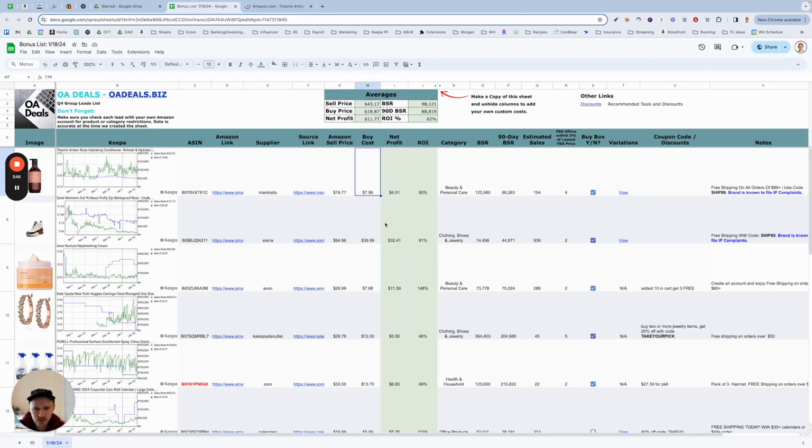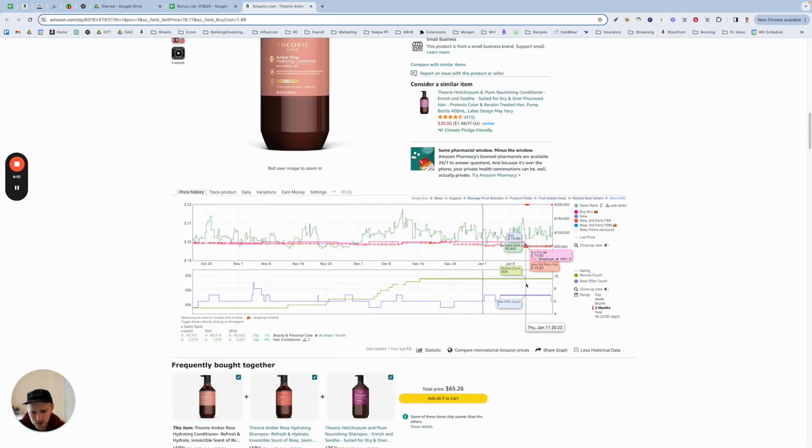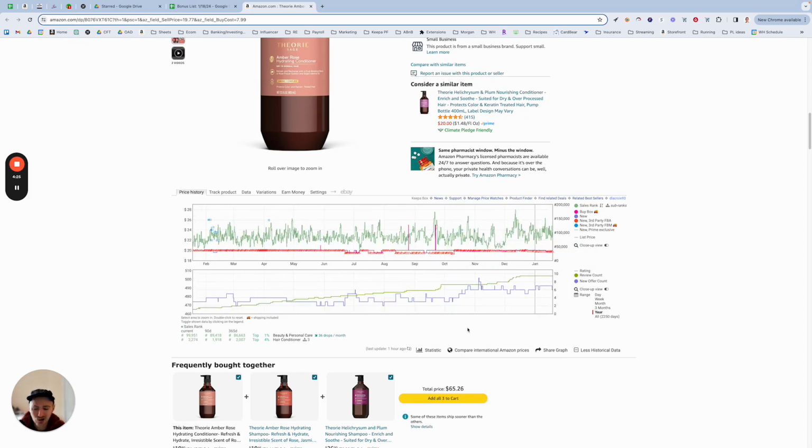This is from Marshalls, and we can see our buy cost is $7.99. We also have an IP alert on this item, and we can see that here as well. But what I like to do is actually look at the Keepa data to determine if it's worth selling or not. We can see we currently have 6 new offers. So we want to look at this new offer count. That's the bottom graph, the blue line. We want to look for any large sudden drop-offs in the seller count, because that's going to indicate that the brand is filing IP claims on this item. And we can see in this case, there aren't any big drop-offs.